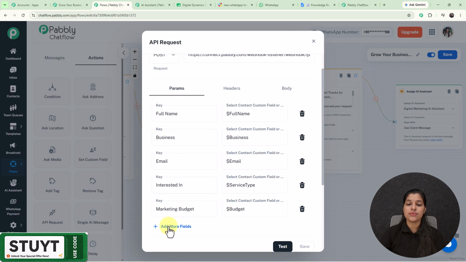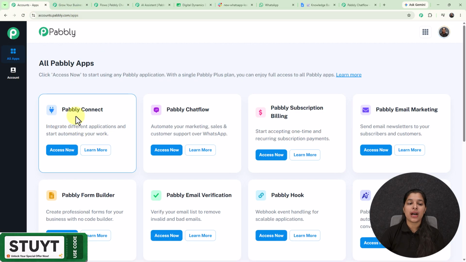And according to these parameters, I have selected the contact custom field. So by using this API request node, I'm connecting this particular flow with an amazing application provided by Pabbly called Pabbly Connect. So by using Pabbly Connect, you can integrate varieties of your applications.